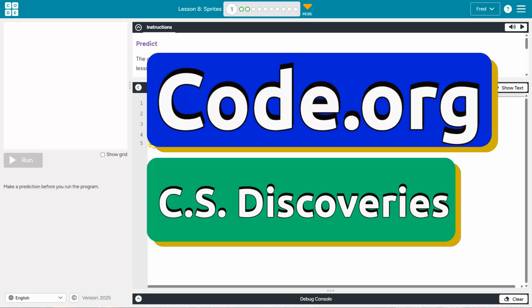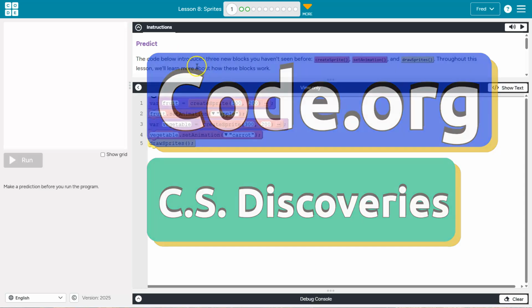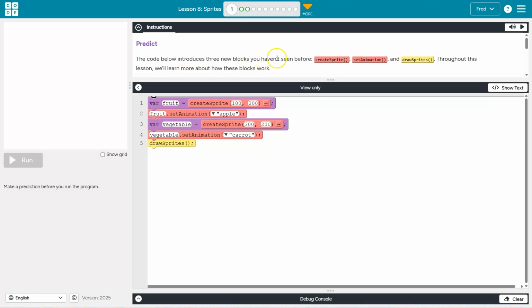This is code.org. Let's see what we're doing here. All right. The code below introduces three new blocks that you haven't seen before: create sprite, set animation, and draw sprites. Let's see here. Yep, create sprite, set animation, and draw sprites.